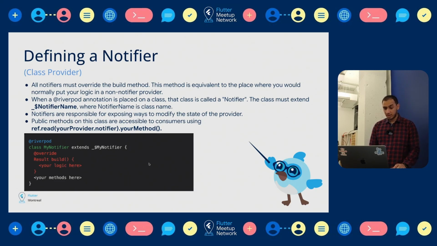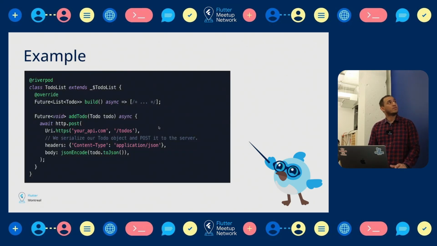And we can access these extra methods we create by using ref.read and giving your provider's name, .notifier, and your method name. So here is one example of this. It's a to-do. You are fetching a to-do list from the build method, then you are, as you said, doing a post here. As for updating the state, I will show through my project how to update a state here. So at this point it's just adding the to-do and doing nothing, not updating the state.